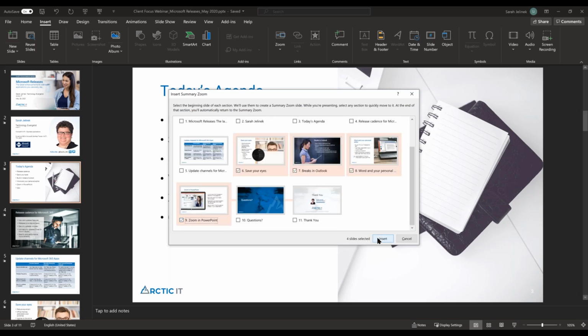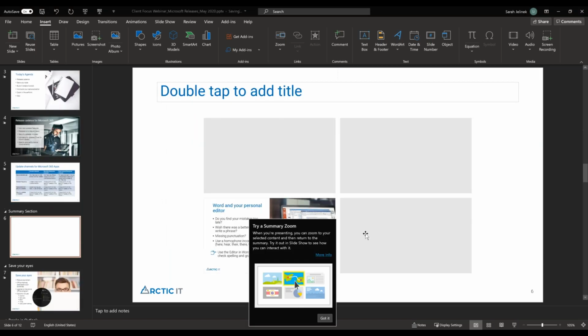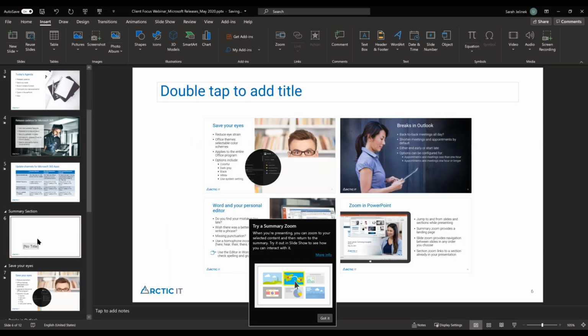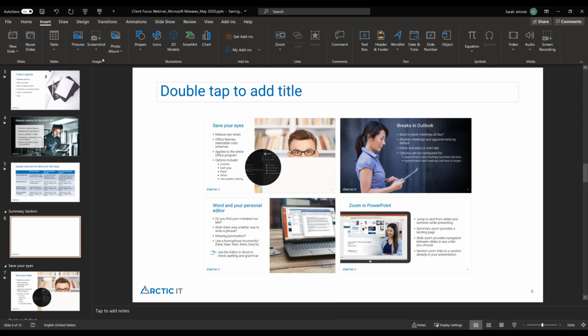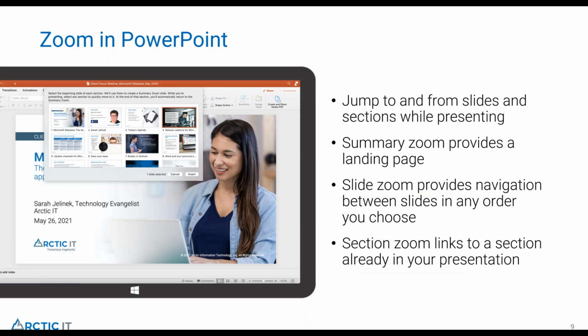And when I choose these, I can hit Insert. And now I'm going to have a summary section that I have here with my slides. And I'll click OK. And now I can see this information. So if I were to exit my PowerPoint here, let me end my slideshow.